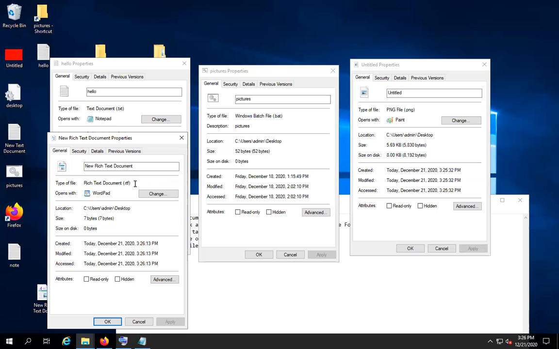You will get that. Here, RTF. Okay, create a PowerPoint document and tell me the file type. Right. PPTX. Yes, PPTX.